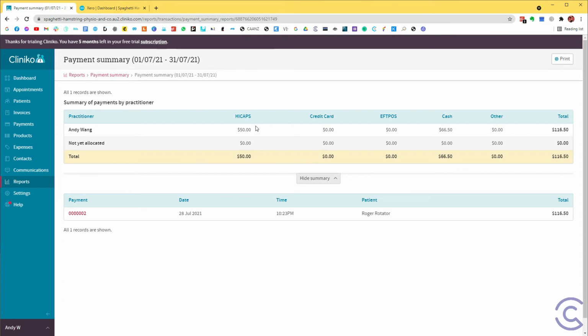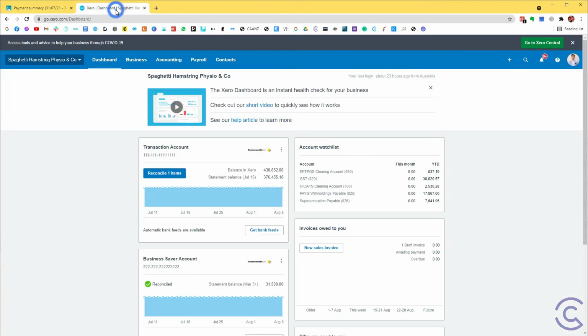The area which we're interested in this report is this figure here, our total cash sales. That's what we're interested in. What this report tells us is the total cash sales we have received from 1 July to 31 July. So for the month that we're doing these processes for.